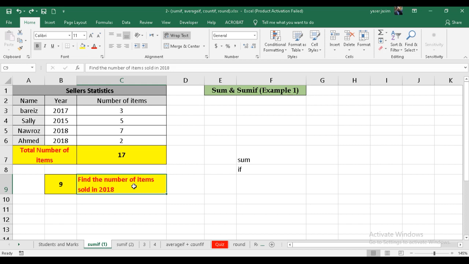I'm telling the analyzer or the employee that is working, the person that is working on this worksheet, to find only the numbers of items that have been sold in 2018. Of course, it's easy for this table. You're going to tell me it's 9. We don't need to do SUMIF, or we don't need to calculate it by Excel. But if we have a list of 1,000 items or employees, what shall we do? Can't do it by yourself. So we need to use Excel and its functions.